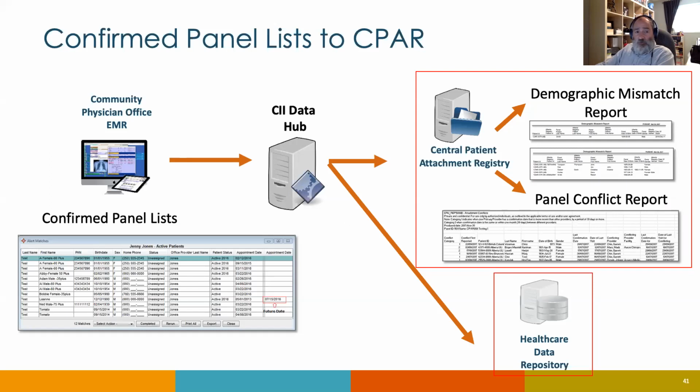The final sort of information that flows is panel lists, and we'll go through panel lists for CPAR. You can see, again, it flows through the CI Data Hub and into the Central Patient Attachment Registry rather than Netcare, where panels are used to create a demographic mismatch report or a panel conflict report, and we'll talk about those two things in a second. You'll notice that the healthcare data repository is here as well. Again, the information about panels does flow to the healthcare data repository.